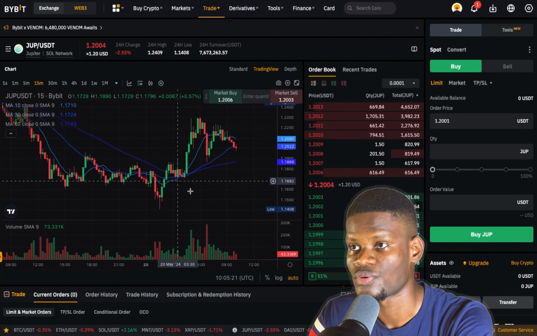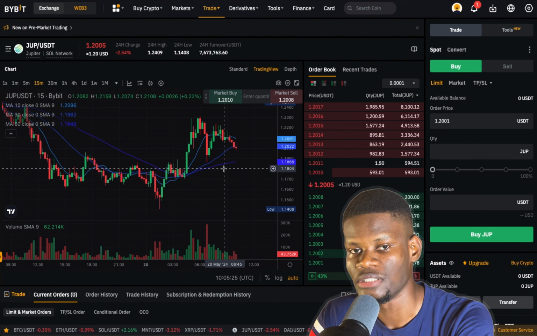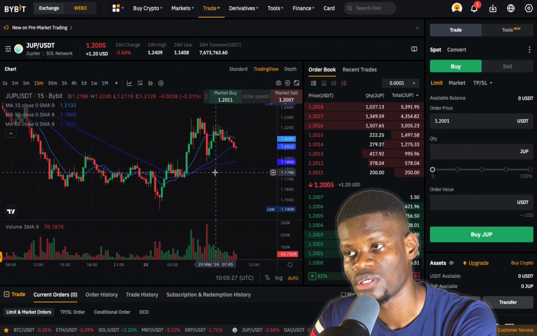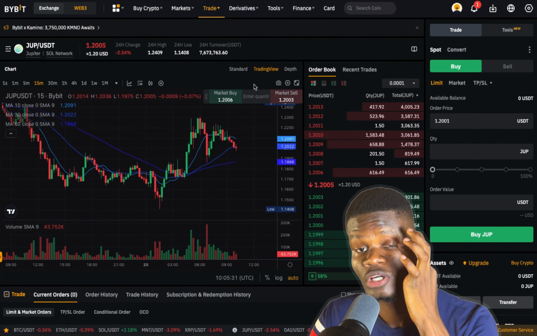Once you're in this section, the next thing you want to do is add this indicator to know if you can actually buy this particular coin. And you need to take note of this part.